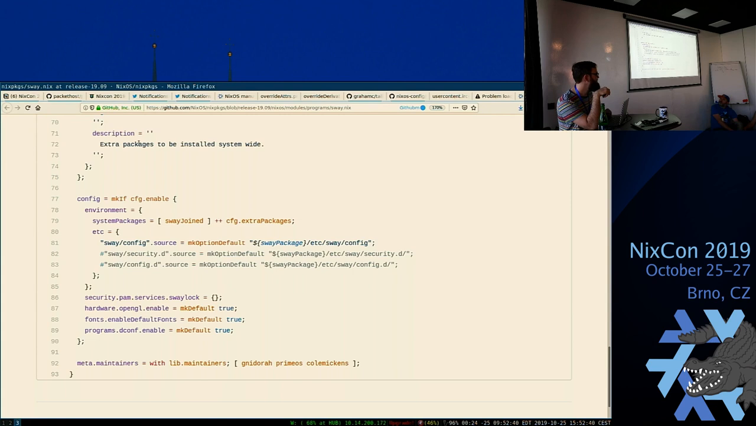Cool. Make sense? And everything in here is undone. So if you enable sway and then you turn it back off, all of the stuff goes away. That file in /etc will no longer be there.